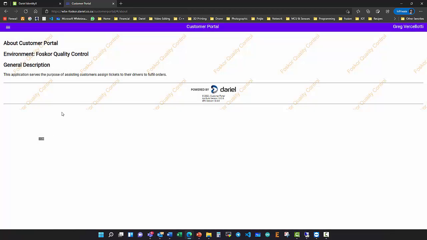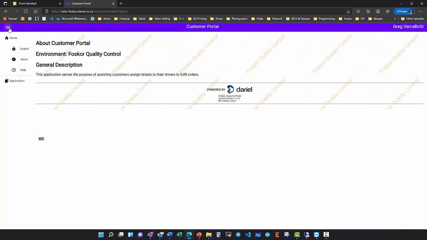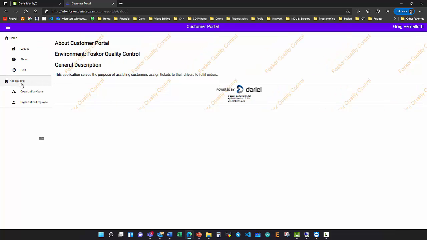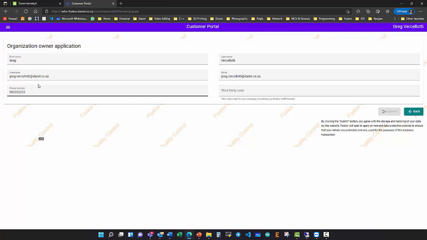This will take you back to the main screen, and if you click on the menu three items, you will see a new menu item called Applications. Click on Applications and click on Organization Owner. The organization owner is you, the single representative that is the main representative between yourself and Foscor. We now need to link your account to the Foscor unique identity that Foscor will provide you. Please refer to your Foscor representative for this unique number.